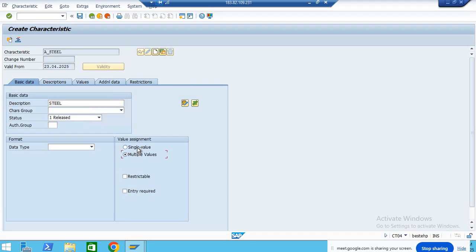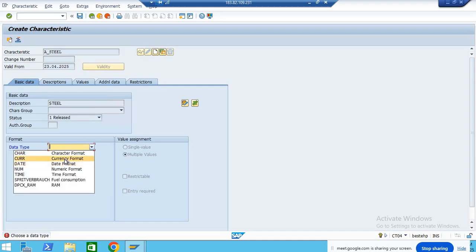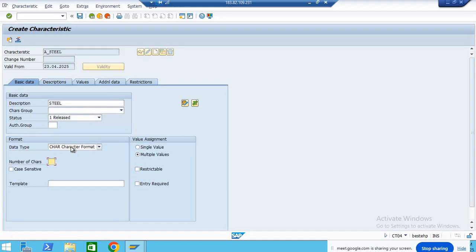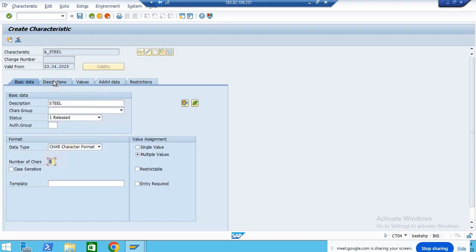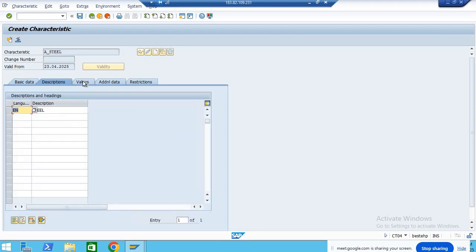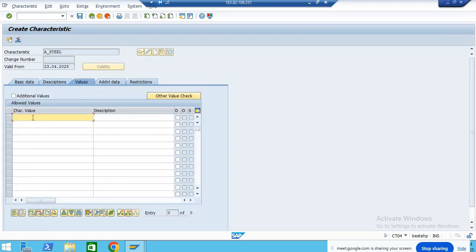Here I can take multiple values or a single value. Now I can come to the data type. So I will take character. Then the number of characters, how many characters I am going to create, like 3 or 2 characters I can take. Just I will come to the value. Apart from this, here you can see this is the description, and this is the character value. Like suppose steel 1.